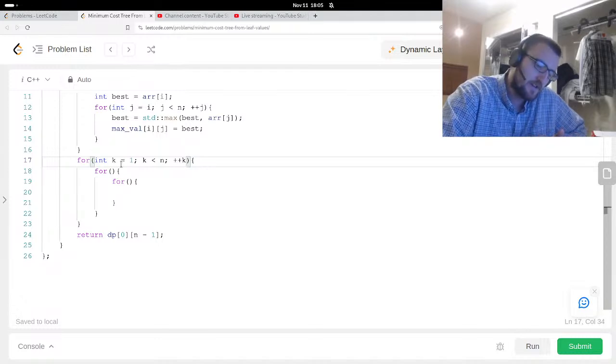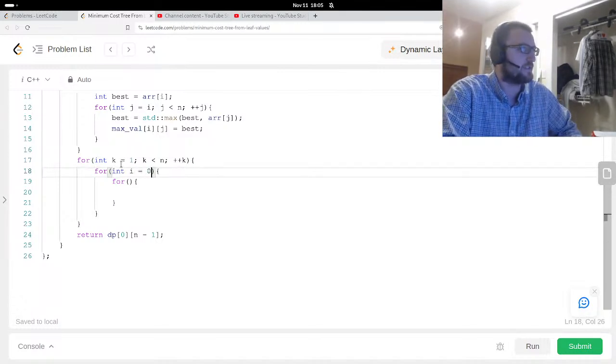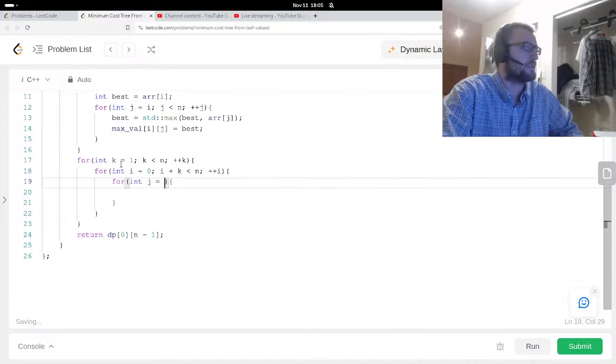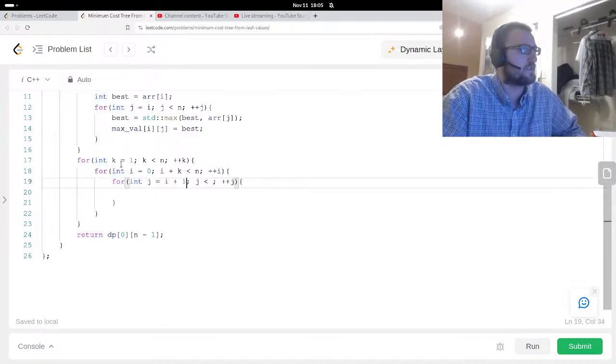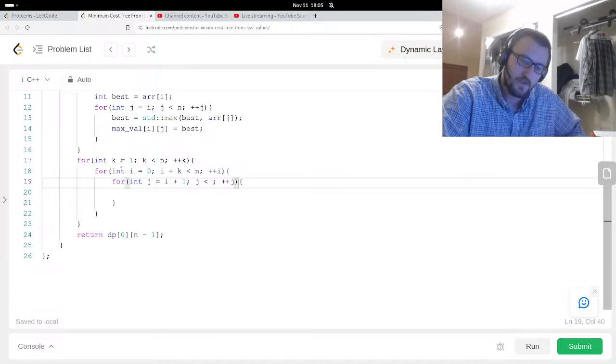So it's going to be i and i plus k, right? Int i is 0. i plus k is less than n. The way it works is you've got j is going to start at i plus 1. And that's going to go to i plus k.